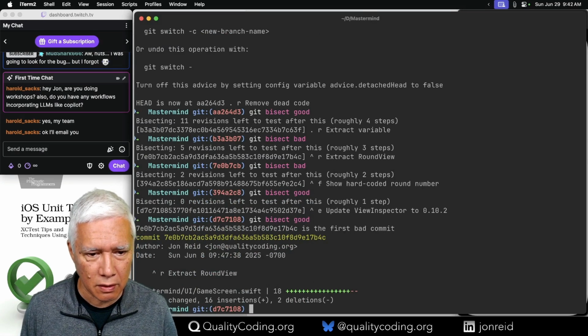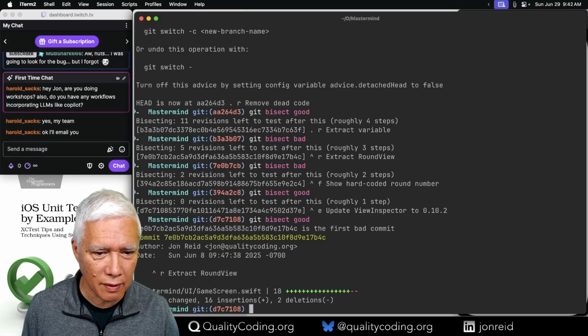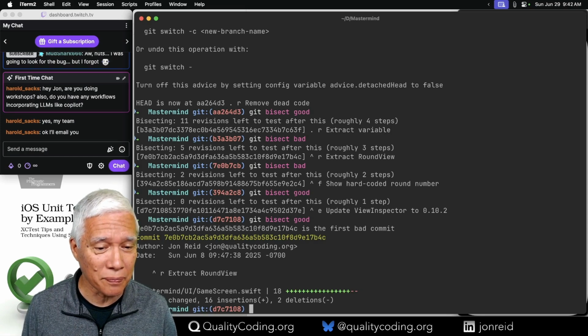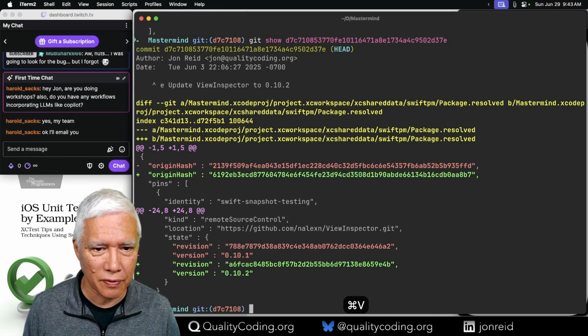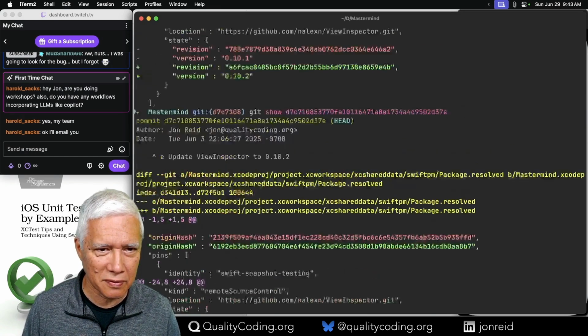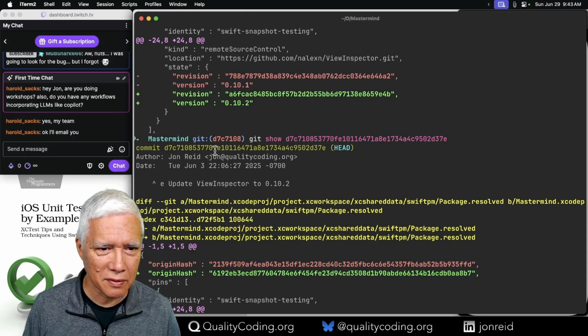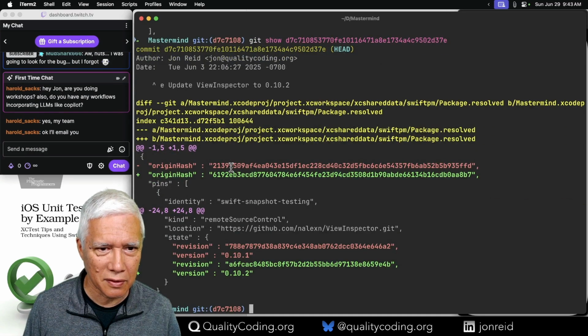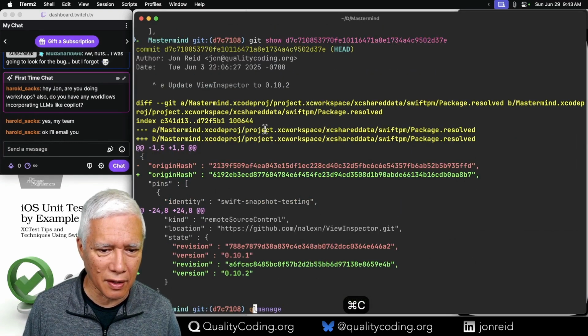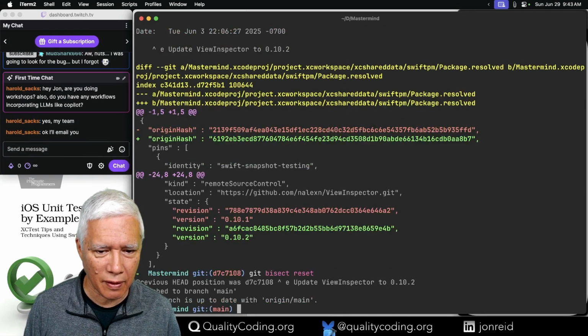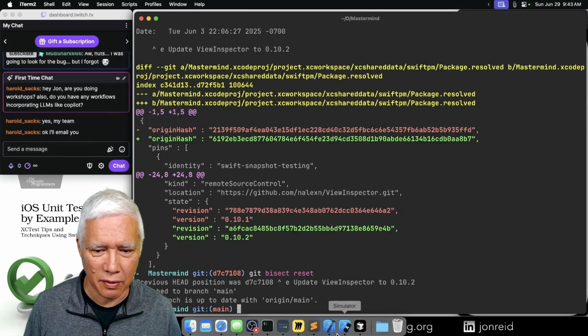And there we are. This is the problem. Extracting the round view. What is this? Oh, that's not it. Yeah, no. Let me get that hash and do git bisect reset. And we're back.